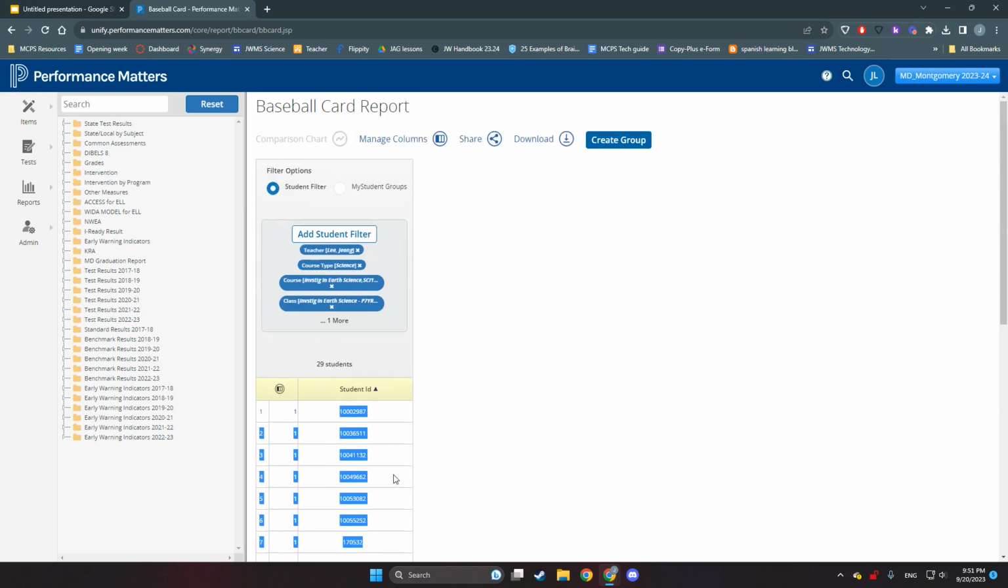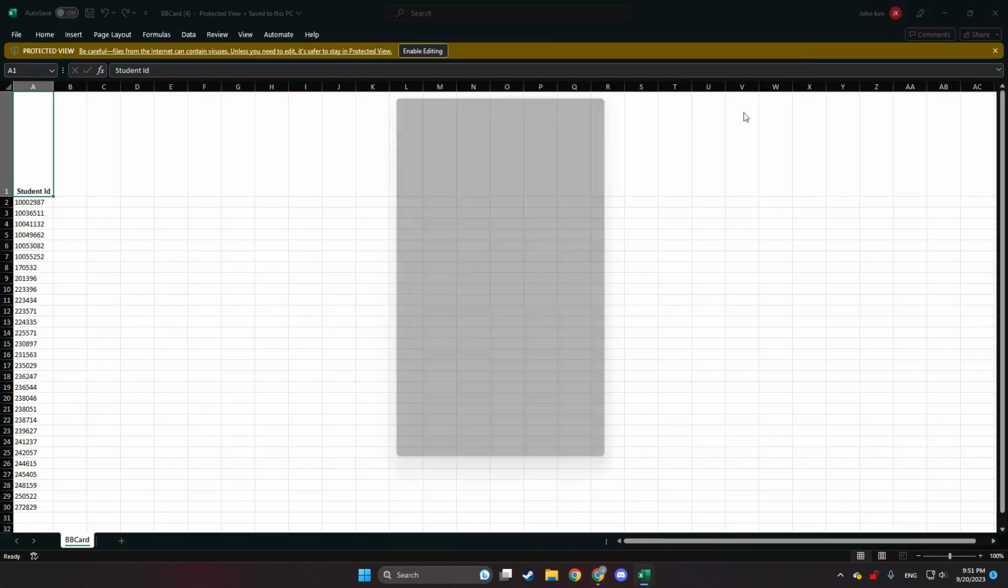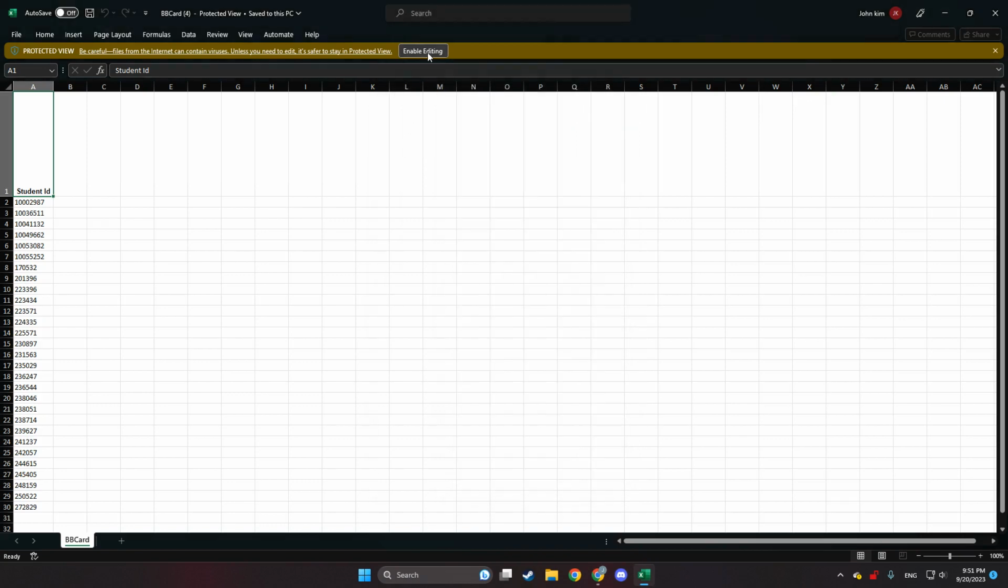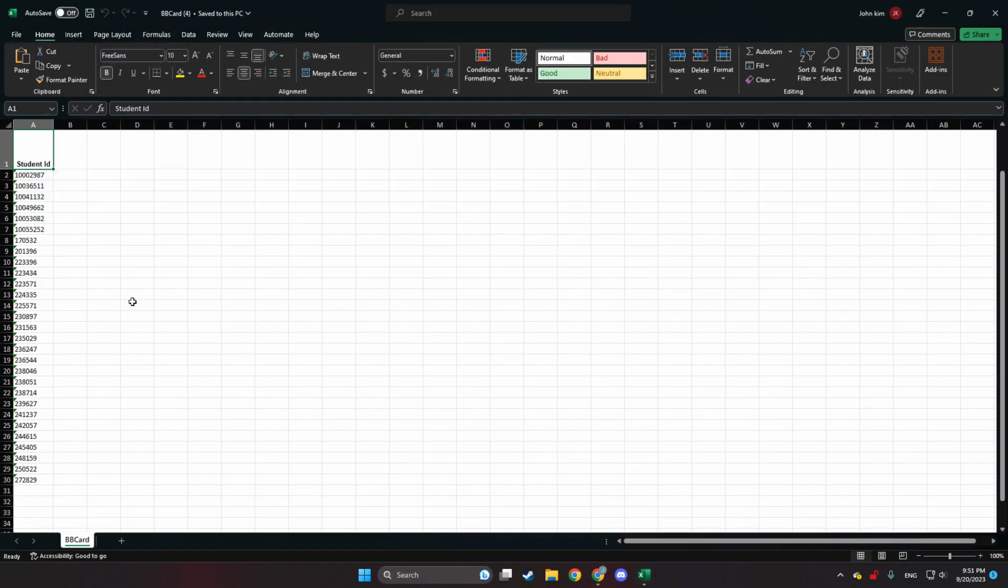This is still unusable, though. We're actually going to download it. It'll generate an Excel spreadsheet, and we're going to open this up in Excel. This also works with Google Sheets if you prefer using the Google Suite, but works with Excel also.